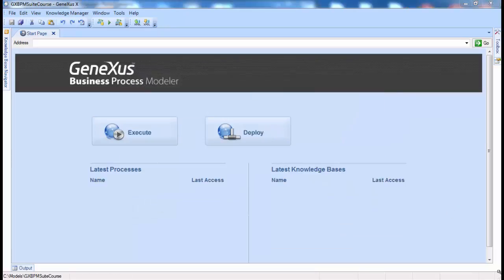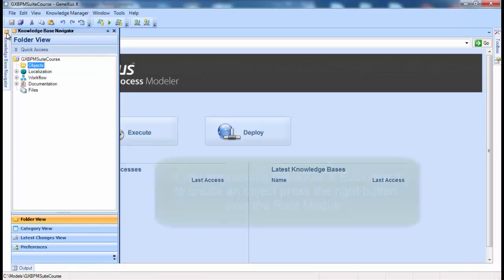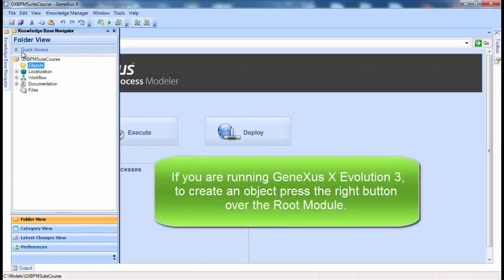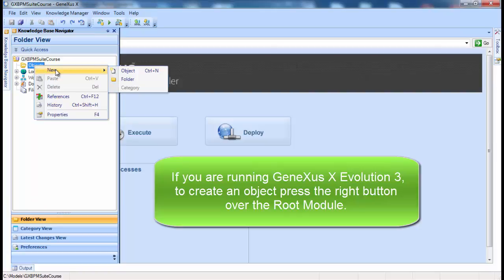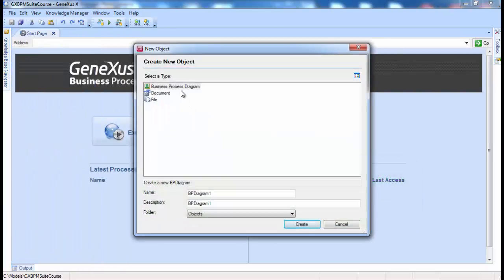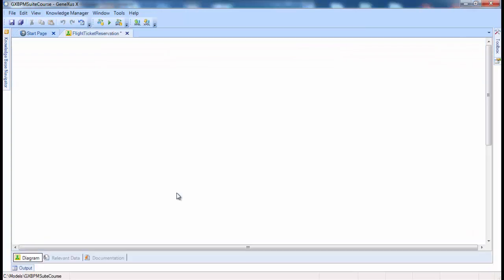To represent this process, we will create an object of Business Process Diagram type. To do so, we move the mouse to the left over the Knowledge Base Navigator tab. Click on the Objects folder, right-click, and select New Object. We select an object of Business Process Diagram type and name it Flight Ticket Reservation. Note that we're shown a blank page where we can create our model.